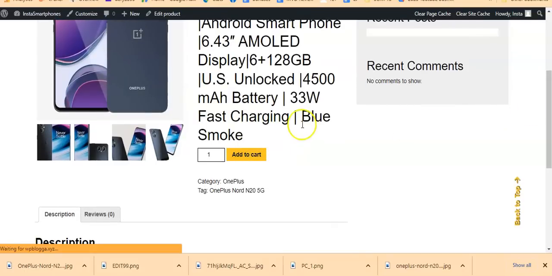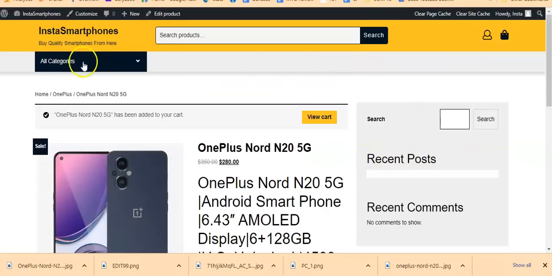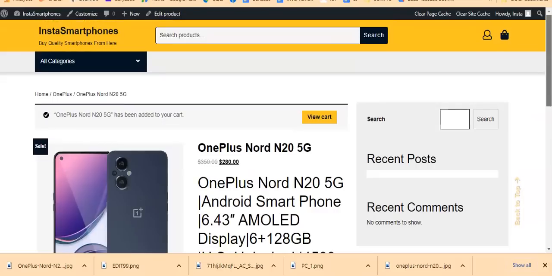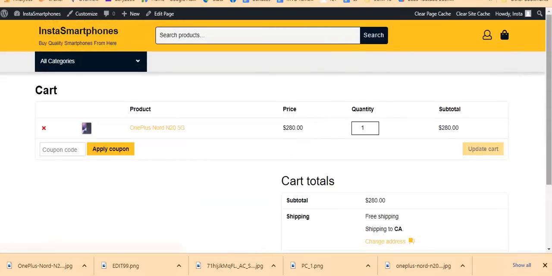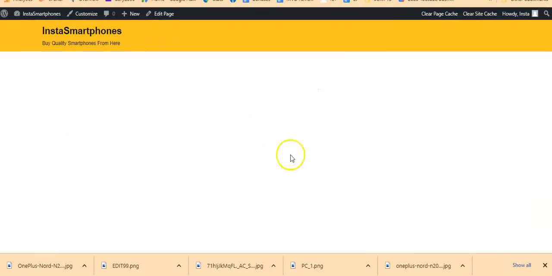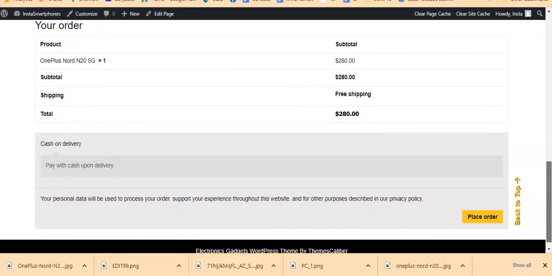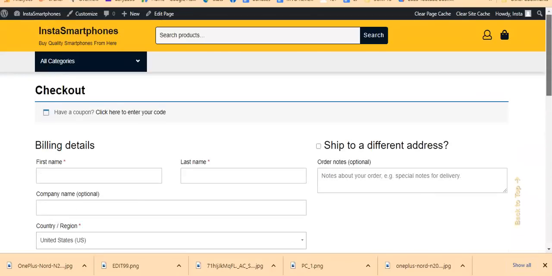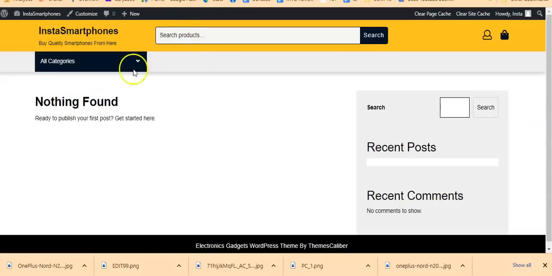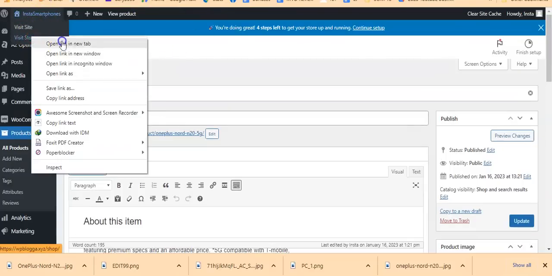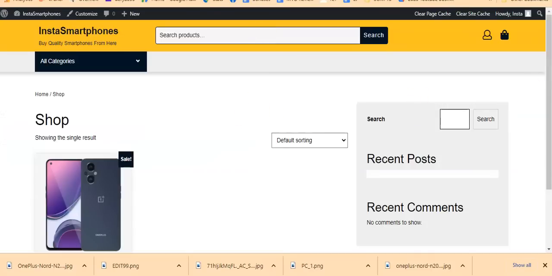A person can add to cart here. Let's test it here. And we can go to view cart. And our checkout is pay on delivery. So you just need to enter your shipping address and it will be delivered. Okay. So let's go to the home page. Have a look. So let's go to visit store. So this is our store.